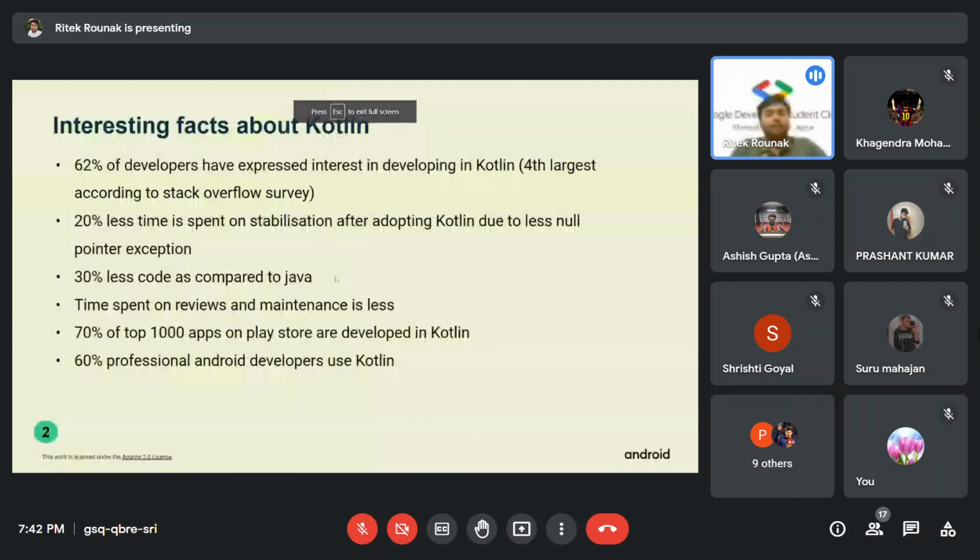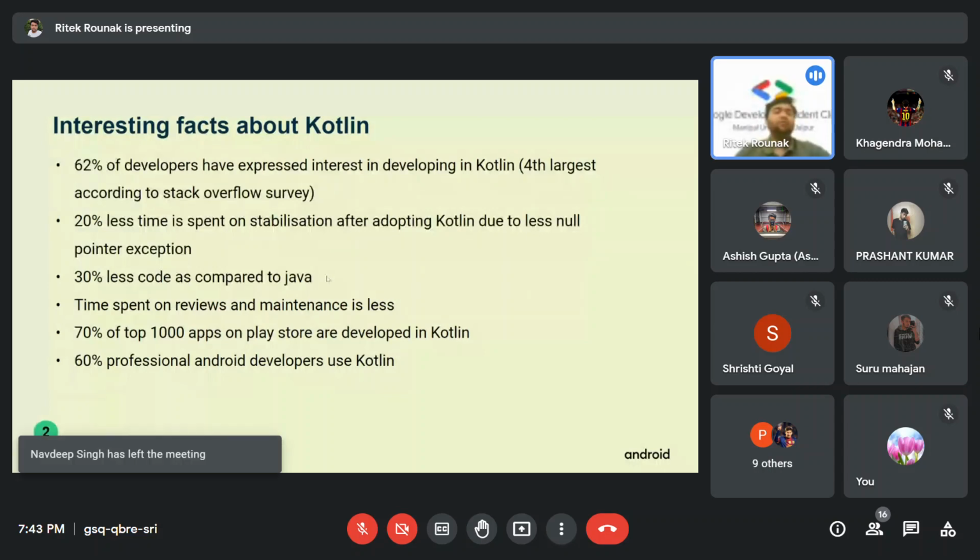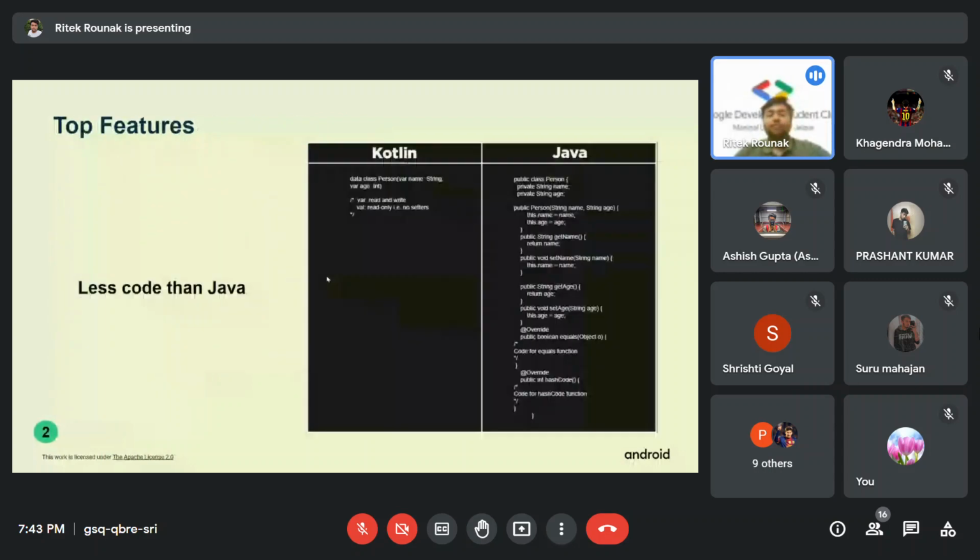As compared to Java, it takes 30% less code, and time spent on maintenance is also less compared to Java. Nowadays, Kotlin is the best language for developing native Android apps. Talking about the features, the first is less code compared to Java.